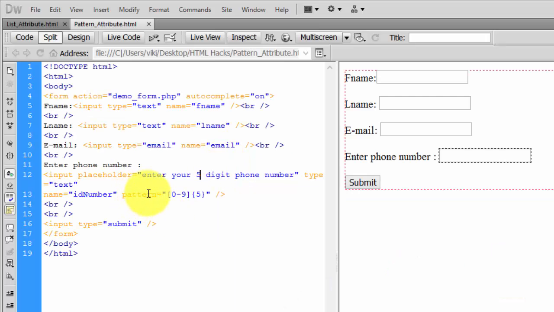This pattern attribute is very useful. You need not write separate JavaScript and all. We can add it in the HTML code itself. That's it.